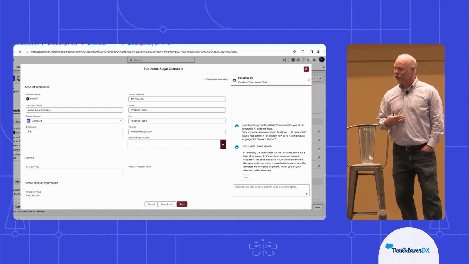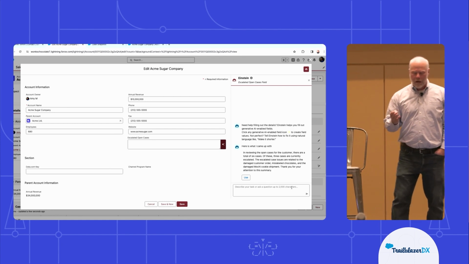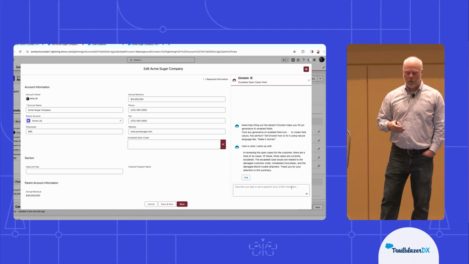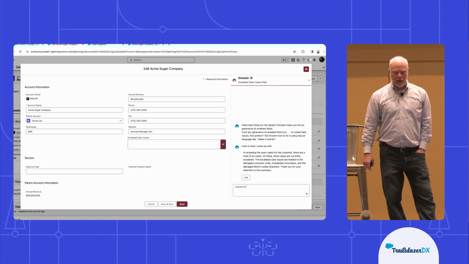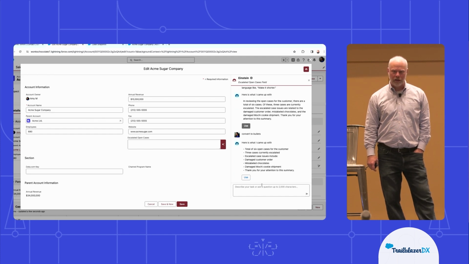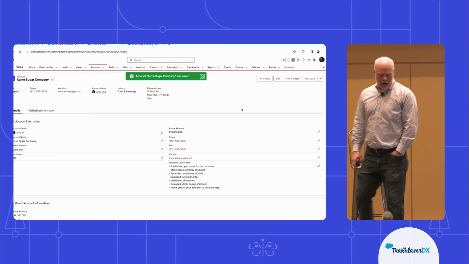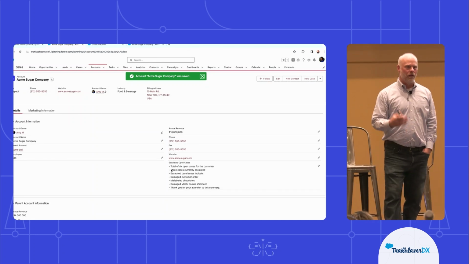Now, you as a user, you can decide, do I like this? Do I not like this, right? You're in the middle of this interaction. Maybe we want this to be in bullets. Maybe we want to summarize this as bullets. So we can engage with this and say, convert to bullets. There we are. Let's use that. So we'll hit the Use button. That's going to populate the field, and there's our end result.